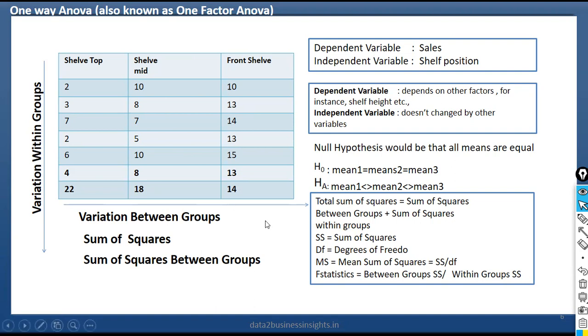And the next one is, in this case, we are rejecting the null hypothesis, and we are going to conclude that the average units sold in three different places or positions of shelf are statistically different, fine. But how do I find out which pair of groups has statistically different means? That's where we have something called the Tukey honest significant difference test, using which you can do the pairwise comparison.